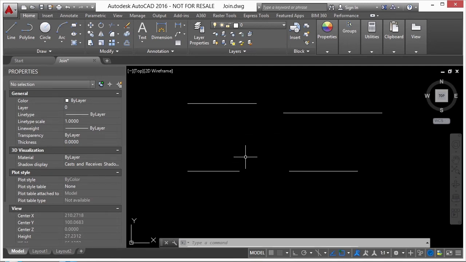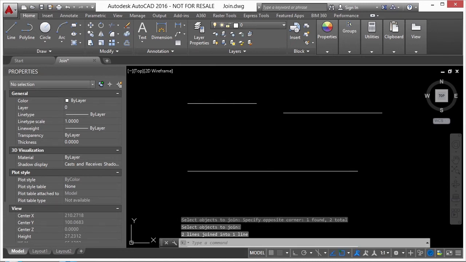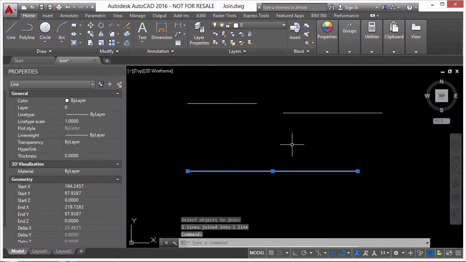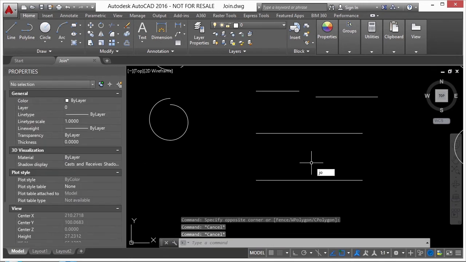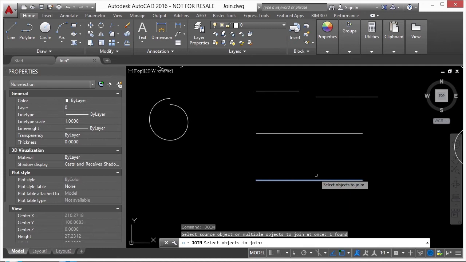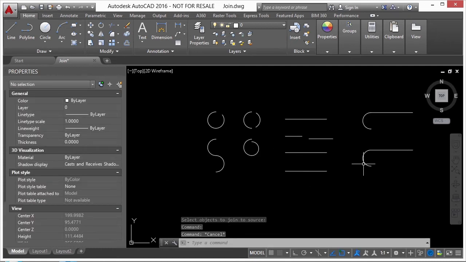These two lines are. So if I use the join command here, press enter, click my two lines, press enter again, you'll see it's joined them back together to be one object. This is a polyline right here. And if I pick the join command, it's already one object, so it's not going to join them together. So you have to keep those things in mind.